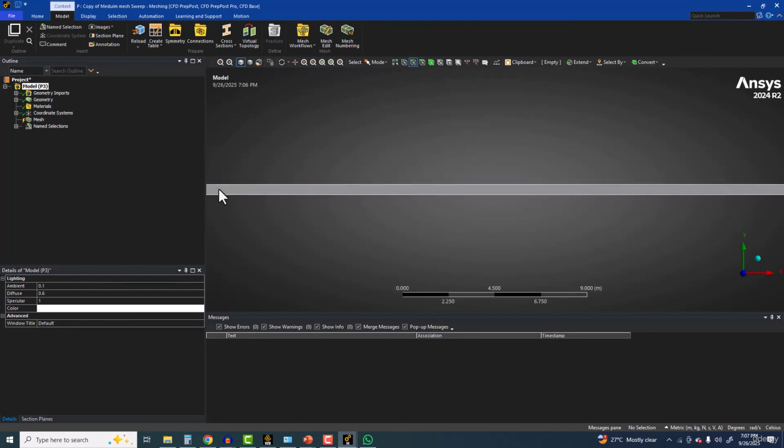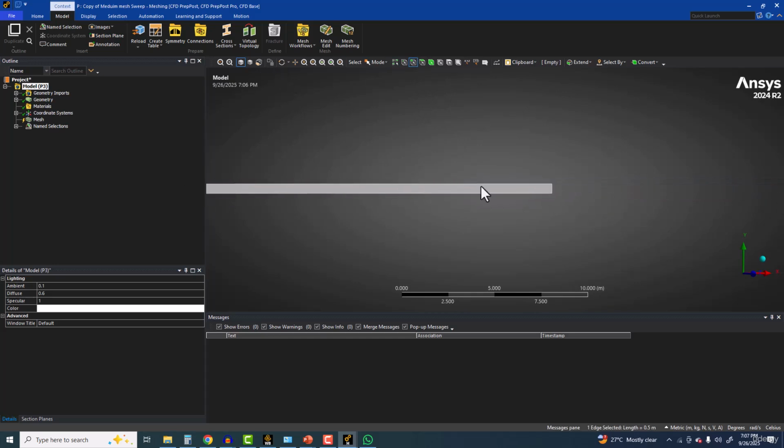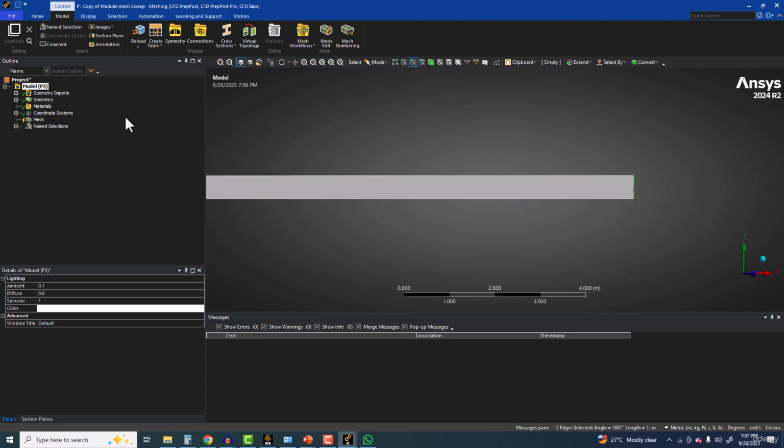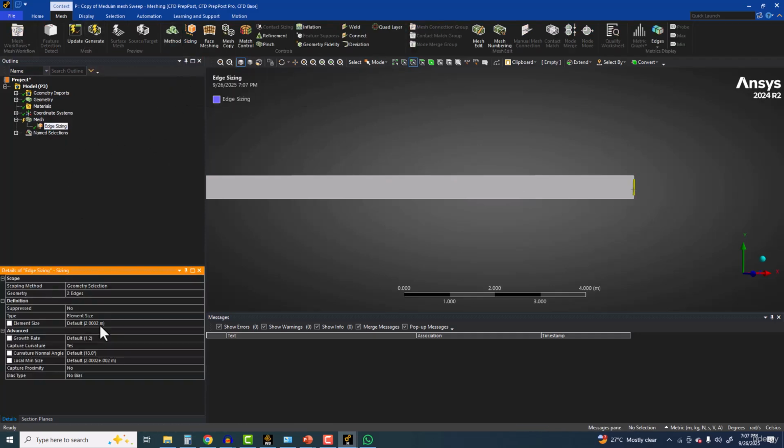Okay, 23, and definitely with the biasing towards the wall. So here, the number of divisions will be 50. And you make sure that the hard behavior is enabled. And here we should have the biasing as well.